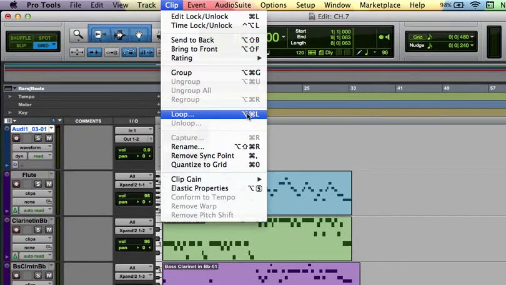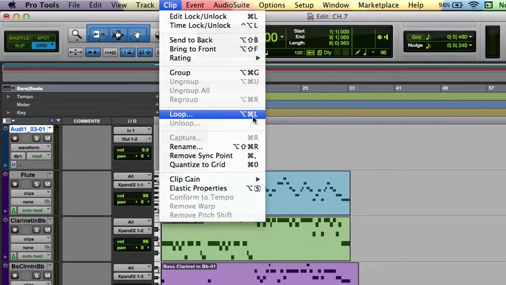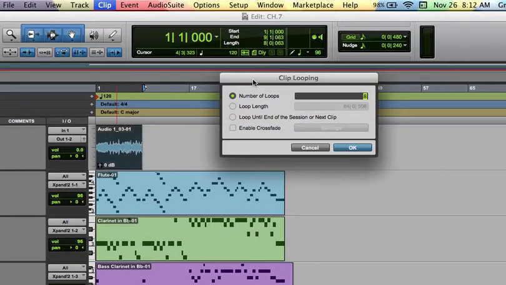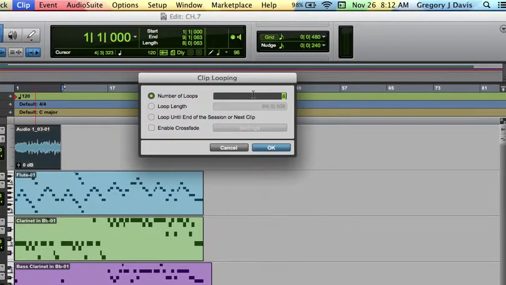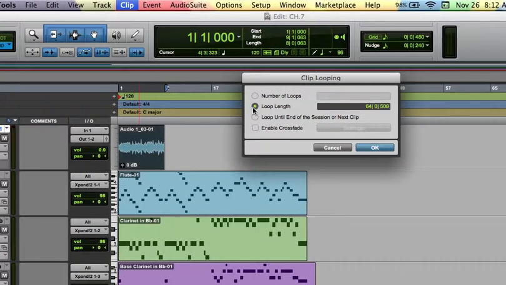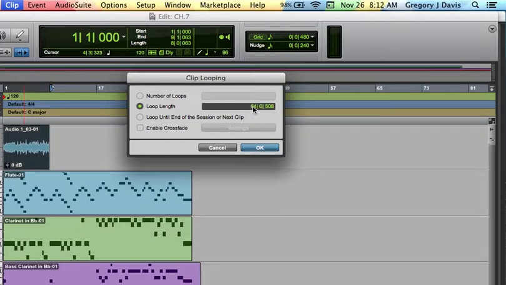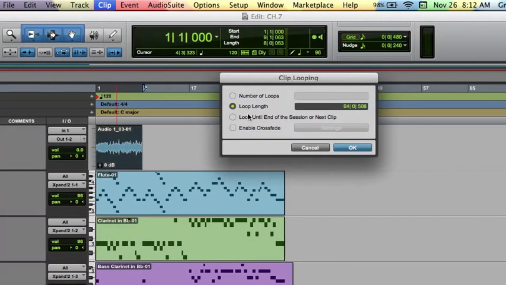Just as a heads up, this is a very similar shortcut key command to the loop playback shortcut, which is Shift Command L. So this is Option Command L. And when you choose that option, you get the resulting dialog box, which allows you to do a number of things. You can select here the number of times you would like to have the clip repeated. You can particularly choose an end point for a loop by simply typing in here, this is in bars, beats, ticks.